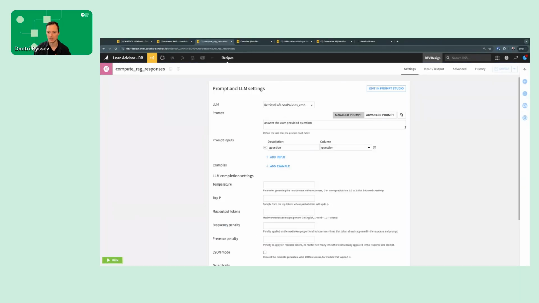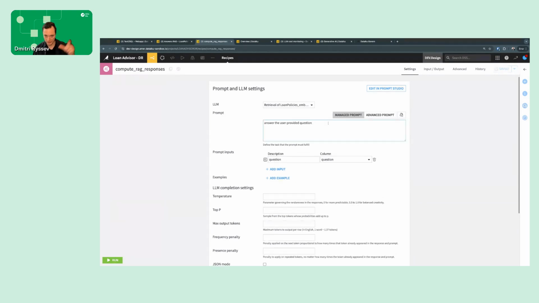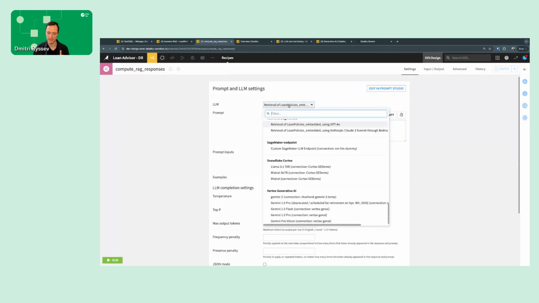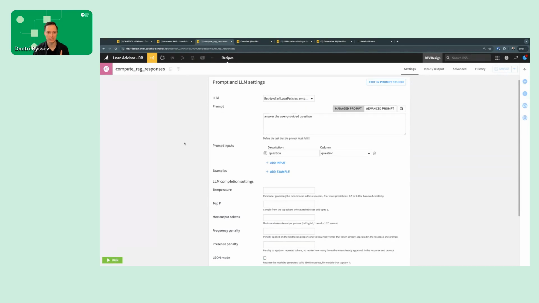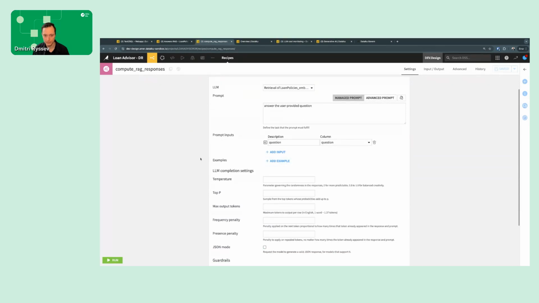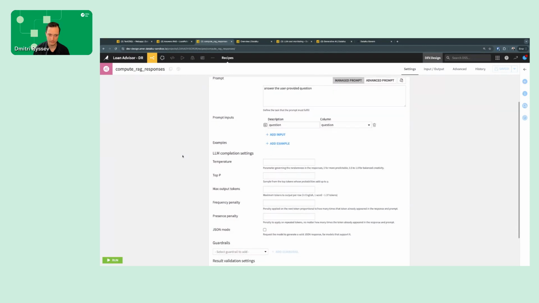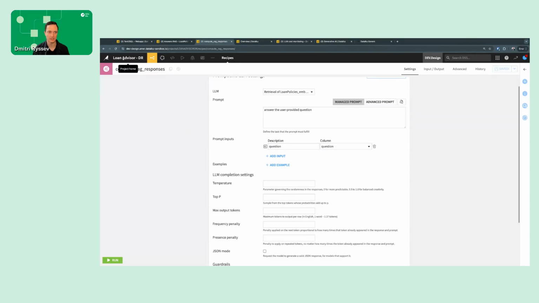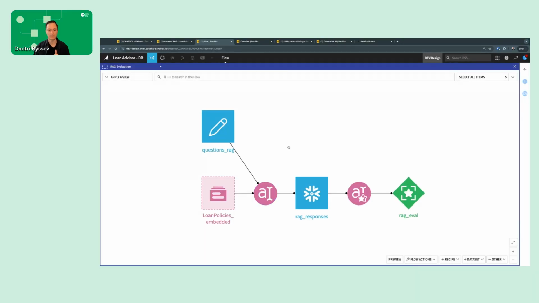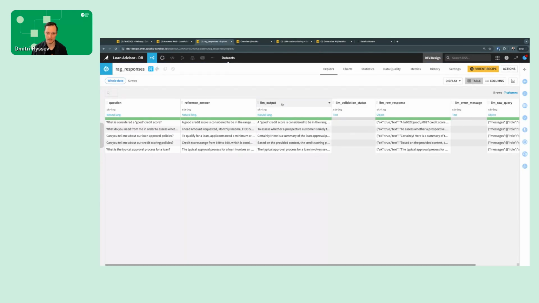And I can say, I want for each of these questions in my list of questions, answer it. And I'm going to point it to a specific LLM. And I can mix and match between different LLMs here. I can also specify different settings with respect to giving examples for the LLM so it has a better sense of the structure I expect. You can also configure things like temperature and max number of tokens. We're going to leave that as is for right now. But as we go through this, as you can see, we get a set of responses. That is the LLM output that you see here. And then we're going to compare that to the reference answer that's provided.